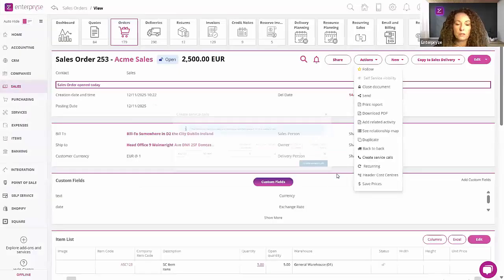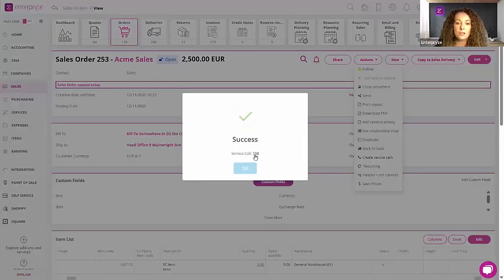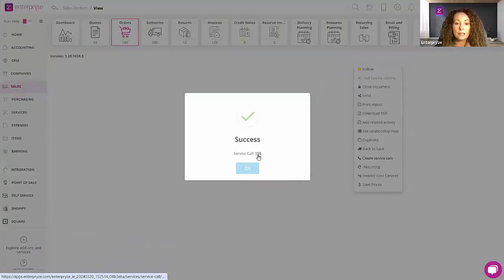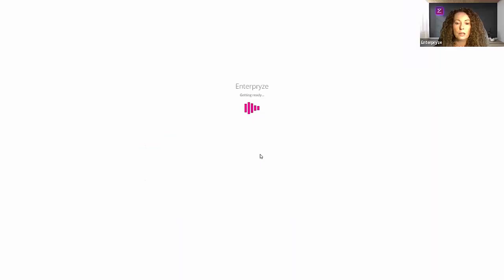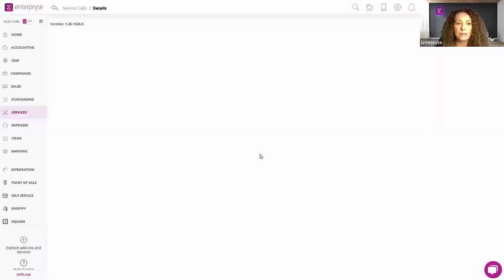In this case, it's only one service call. It tells me the service call number, which is 198. I can click into it from here. So if I click into 198 and just open up that service call, just let that refresh.